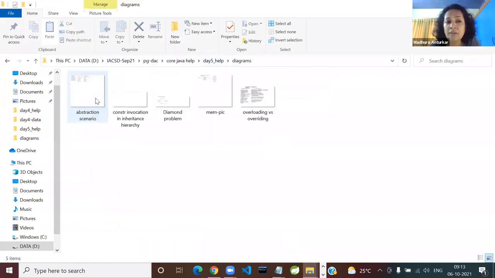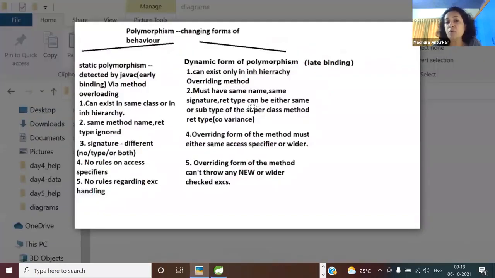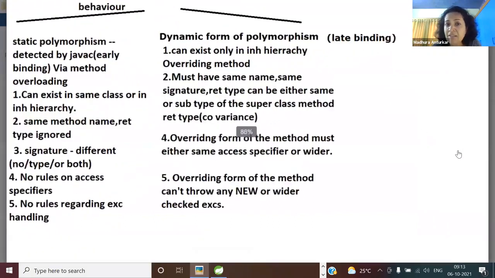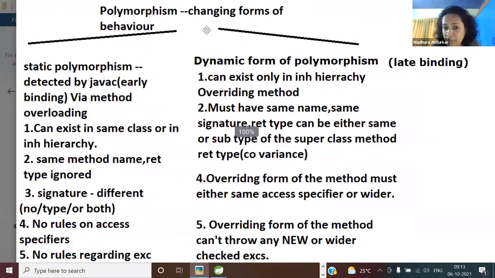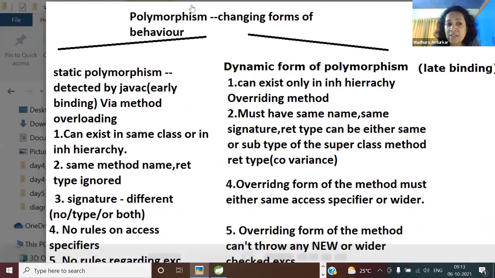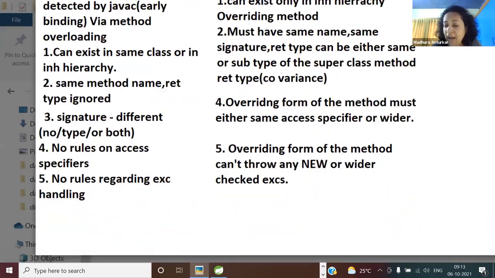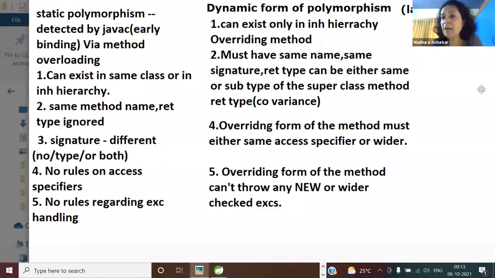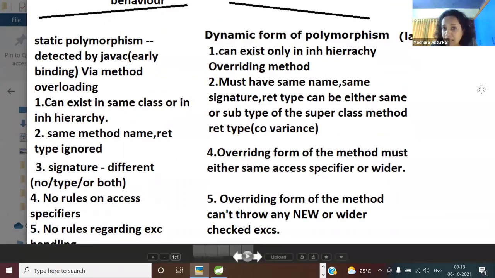Today's reading homework, 100%. You have to go through this slide. So here there is a comparison between two different forms of polymorphic behavior, static form and the dynamic form. Who is detecting it and what are the rules? And the one which we were discussing is dynamic binding or late binding, also called dynamic method dispatch. So it can exist only in the inheritance hierarchy, meaning superclass and subclass. How do you achieve runtime polymorphism? Through method overriding. What are the rules for method overriding?